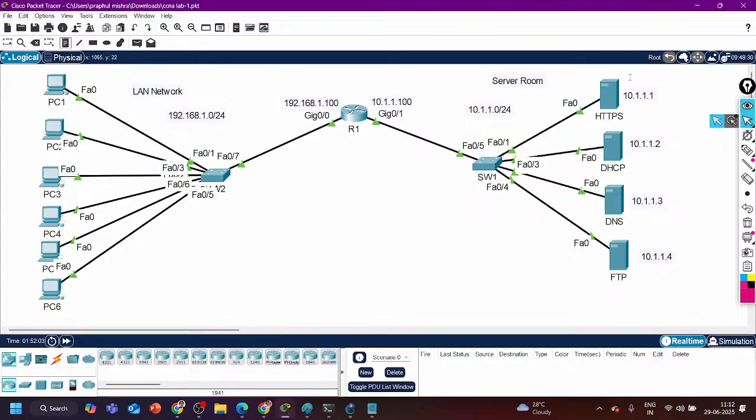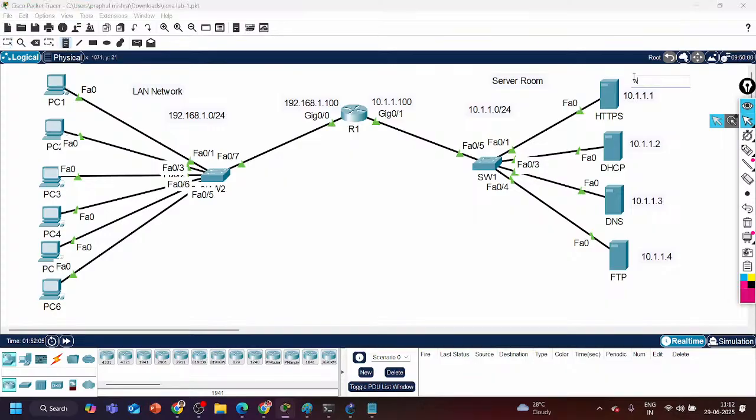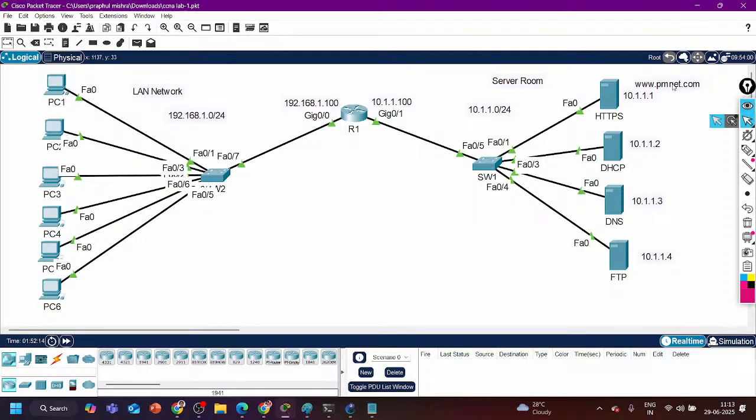Let's say the domain name is www.pmnet.com. That is my domain name. It means the user is going to access this domain name. The user cannot remember the IP address. You know this. Remembering an IP address is difficult as compared to remembering the domain name. Remembering the name is easy, right? So that's why I have assigned one domain name.